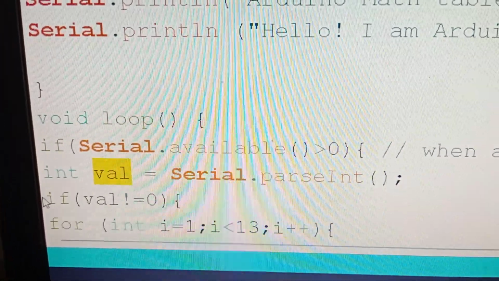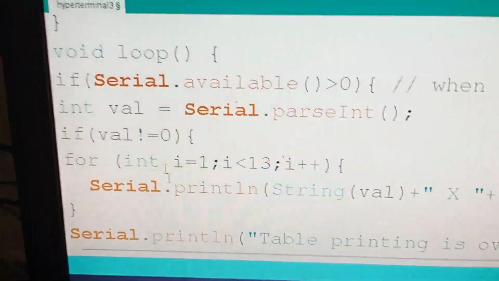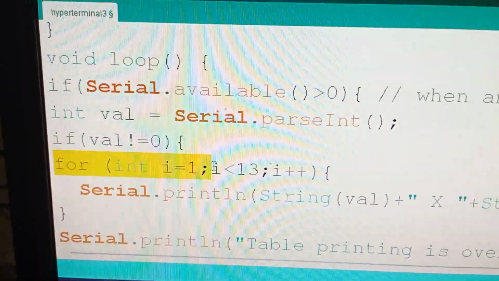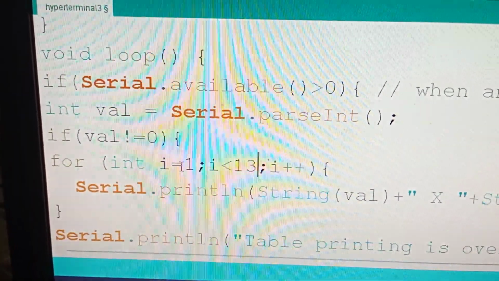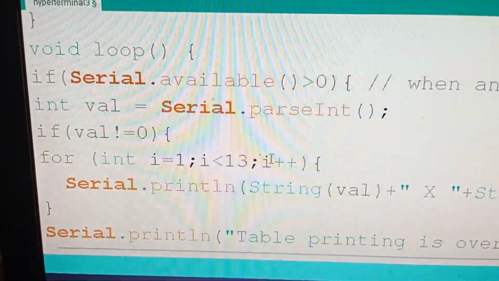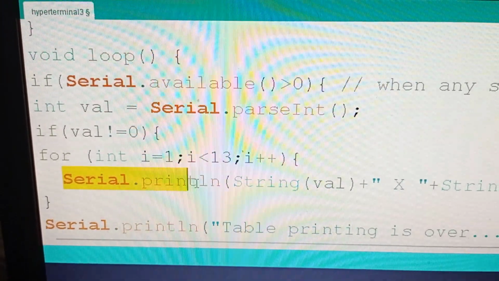If val is not equal to 0, let us say the user has given some non-zero value, then it starts the for loop: int i = 1; i < 13. That is, it starts from 1 and goes up to 12. So I am going to print the table up to 12, and then i++, so it is going to increment by 1, then Serial.println.